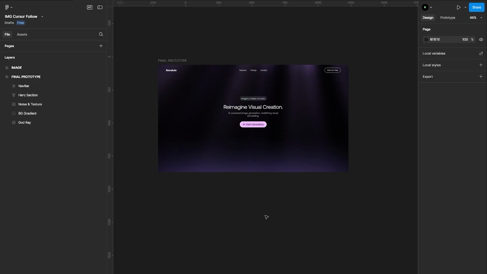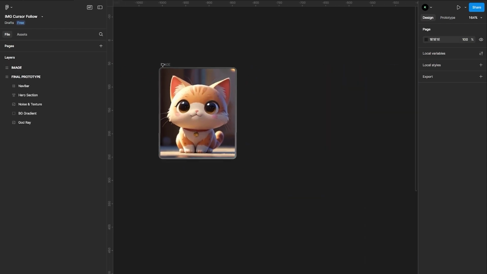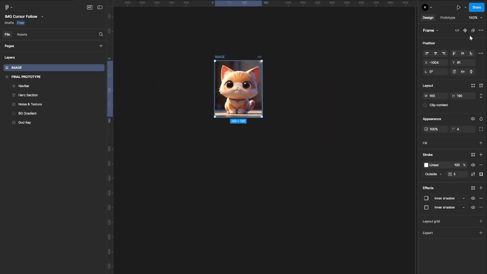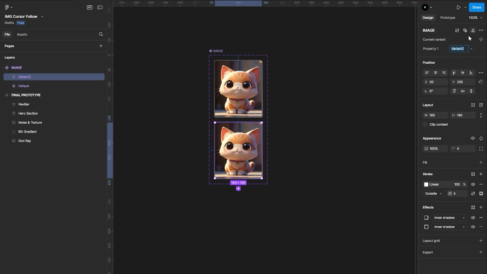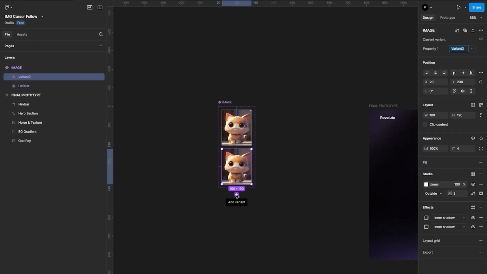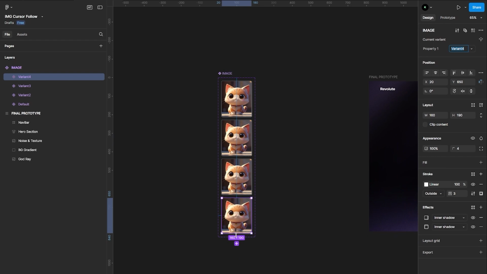All right, let's kick things off. We already have an image that we'll be using for this effect. The first thing we need to do is turn it into a component and create a few variants. 7 variants should be enough to give us that trail look.